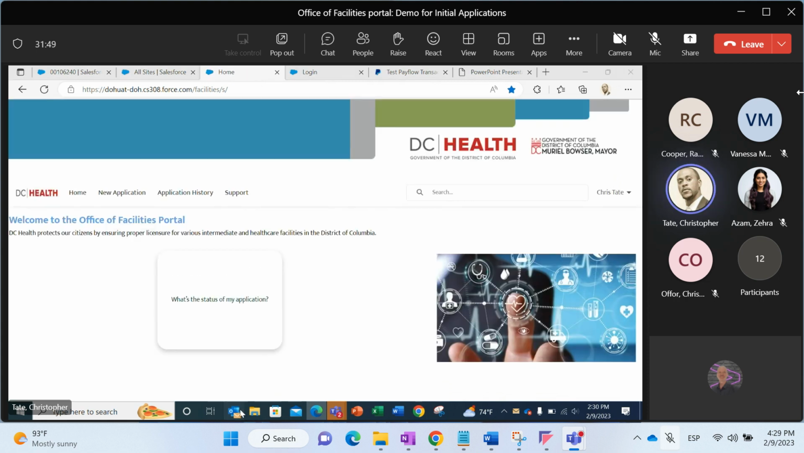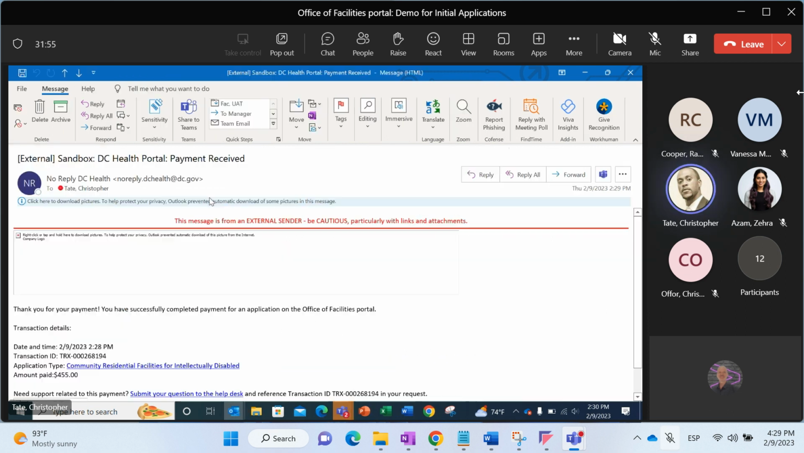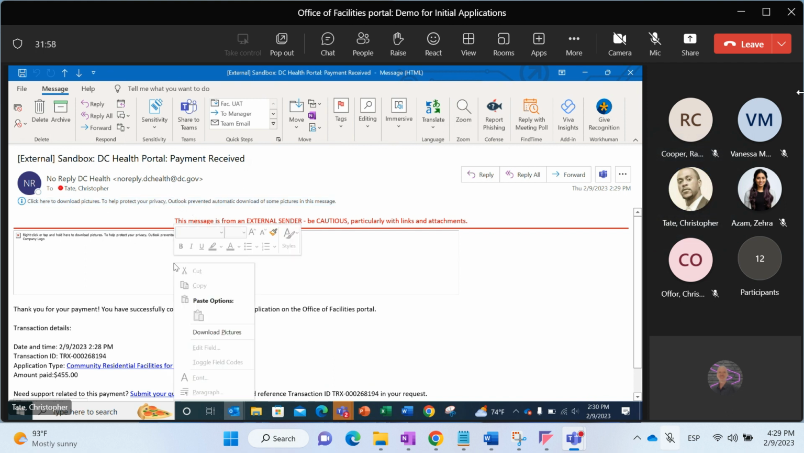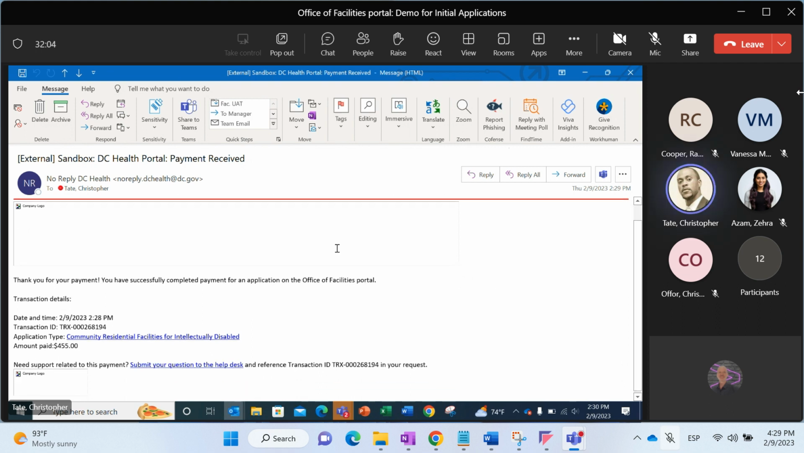Let me go to my email really quickly, just to show you what that looks like. You should be able to see the screen here, but nonetheless, I'll see the image. But this is just telling me thank you for your payment. So this is an email, a receipt of some sort saying that your payment did in fact go through.